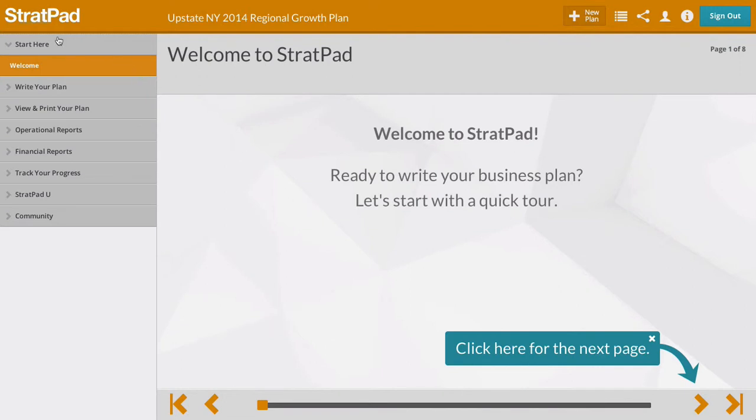StratPad has got some navigation down the left-hand side, and we'll go through this in a minute. It's got some buttons up at the top. Here, click this to create a new plan. Here, you can have multiple plans if you want. Here, you can share a plan with somebody else, a partner or an advisor or a mentor or an accountant. And here, of course, you can sign out.